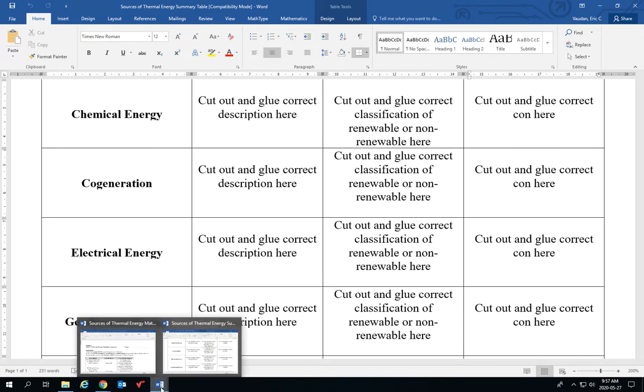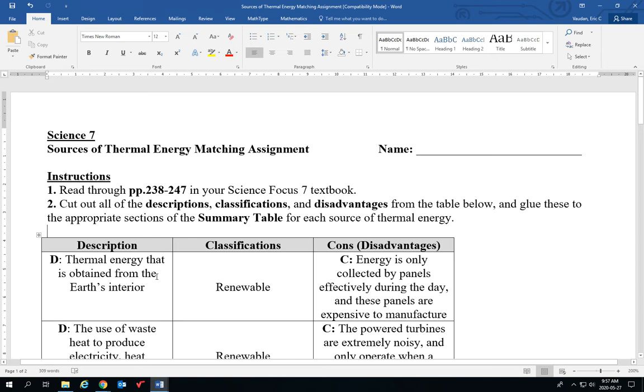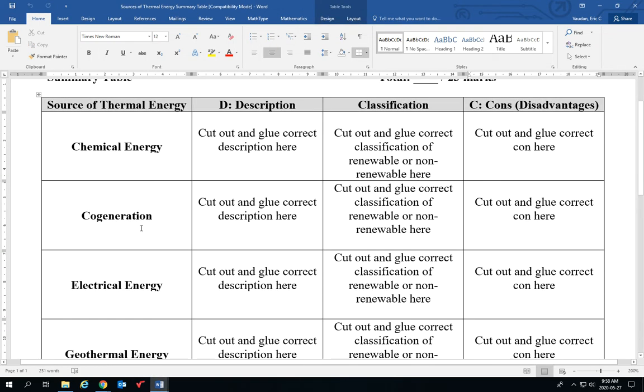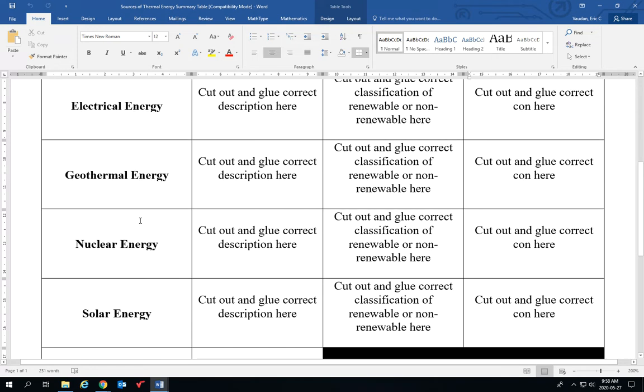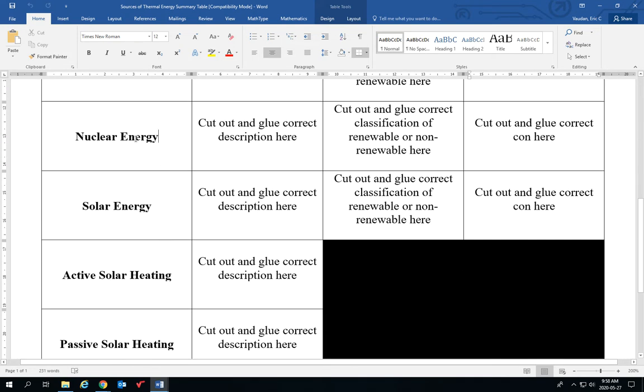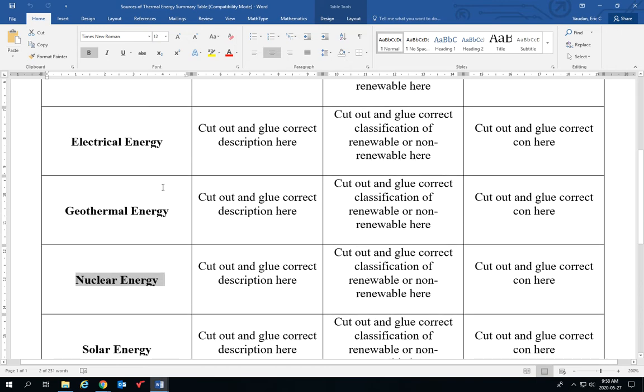I'm not going to go through a PowerPoint on this, but what you can do is in your textbook, this is going to be topic 7 and pages 238 through 247. Just quickly read through the textbook, and that'll provide a description of these different sources of thermal energy that I've identified, like chemical, cogeneration, electrical, geothermal, solar, active solar heating, passive solar heating, and wind. I think the only one the textbook doesn't describe is nuclear energy, in which case you might just need to do a little bit of quick research on the internet to figure out what it is.